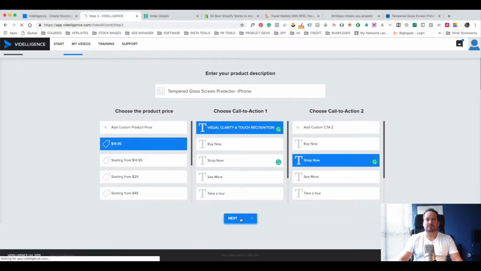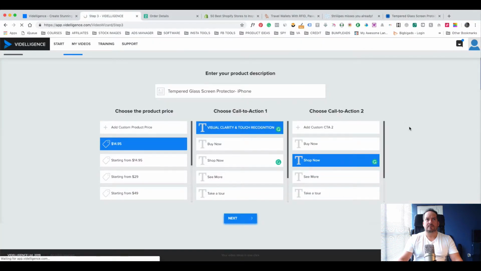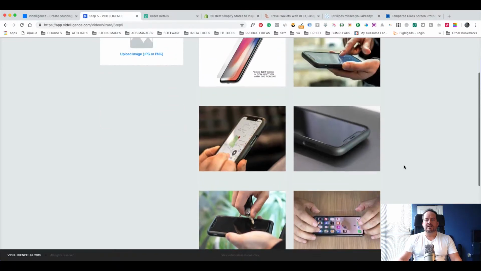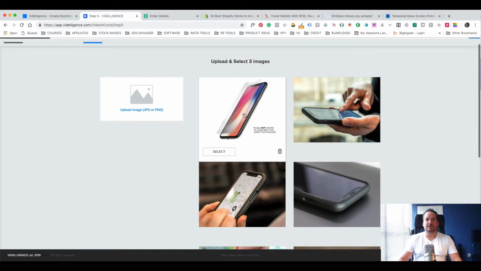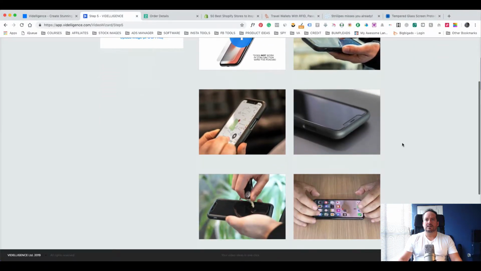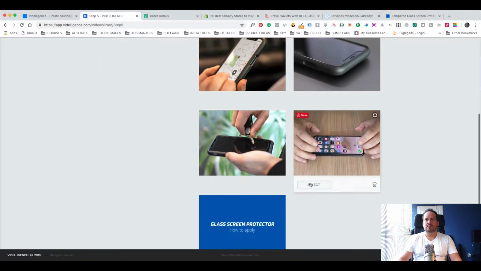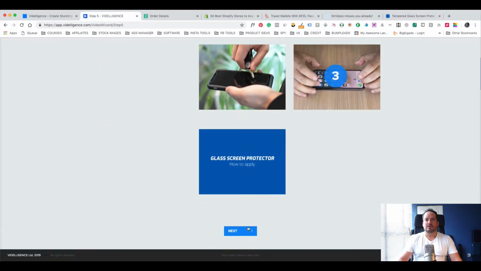The next step is we're going to choose the pictures from the product page. Okay, so we are in the screen where we choose the pictures. So basically grab all of the pictures from here and into Videla. So we're gonna grab this one. This one looks good. We can grab three pictures and we're gonna grab this one here. Just pick whatever pictures you think are gonna be the best examples. Then we're gonna click next.